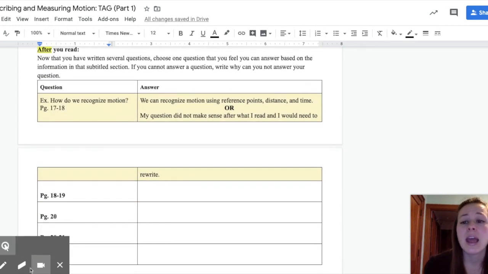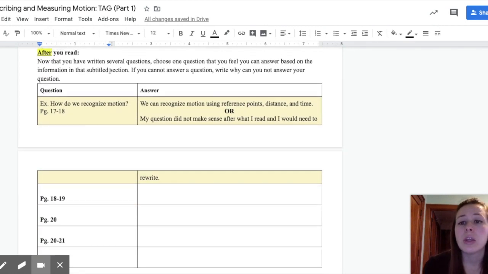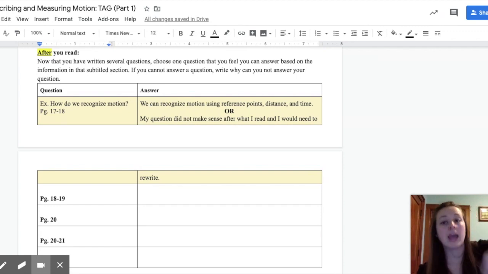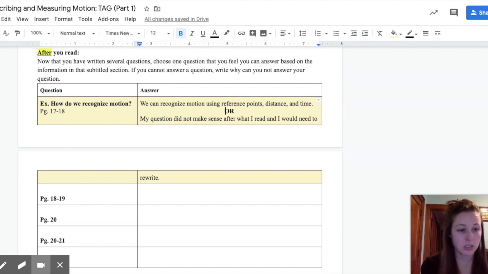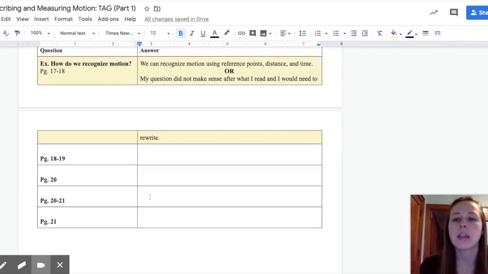And then finally, after you read, there are several questions. You pick one of those questions you did at the beginning, copy and paste it in there, and then answer it. So notice in my example, I copied and pasted it right here. And then I answered it on the other side. If you think you can't answer any of your questions, tell me why you can't answer your question. Tell me what you expected and then what you would need to answer it. And then they are all down here for you to do as well.